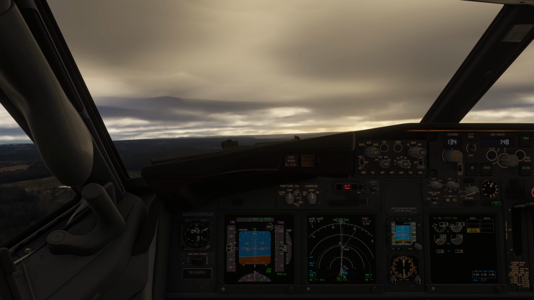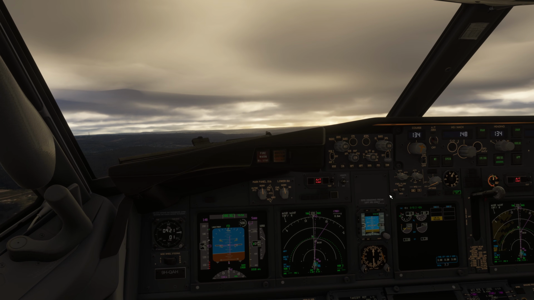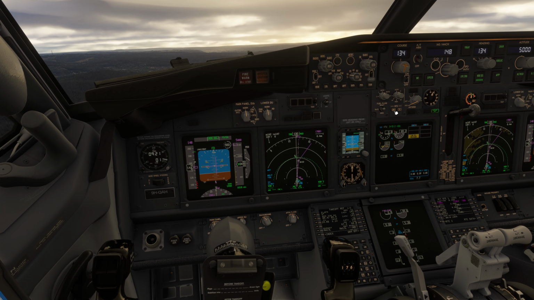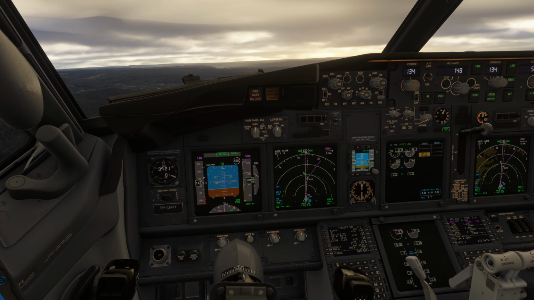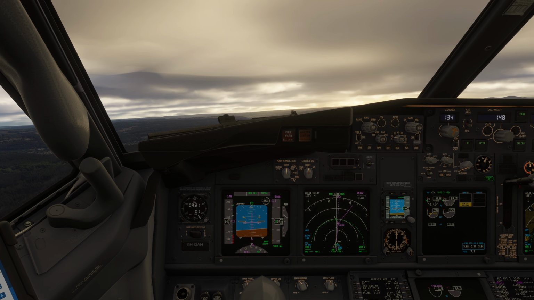Okay, we're reaching 400 feet. Select heading select. State malfunction. So we got 0 and 1. Engine fail flag is showing. 0 and 2 out, and we have a fire switch illuminated. It's a fire, engine number 1.